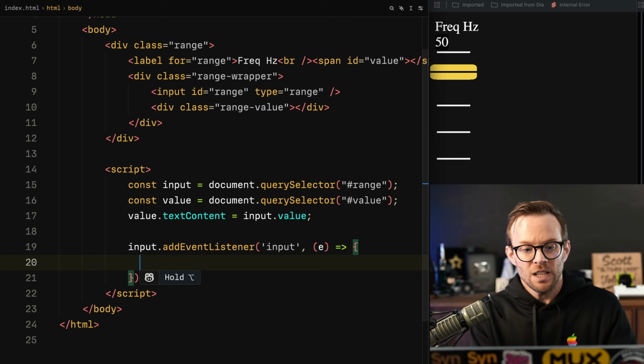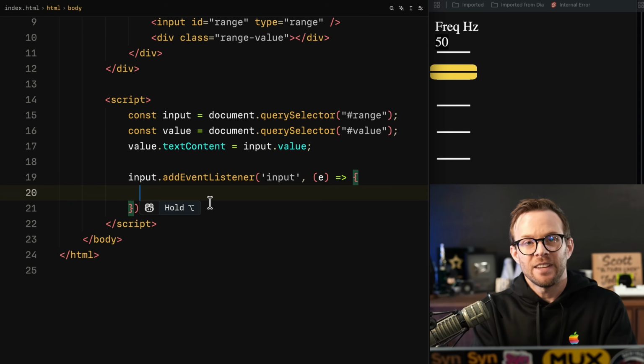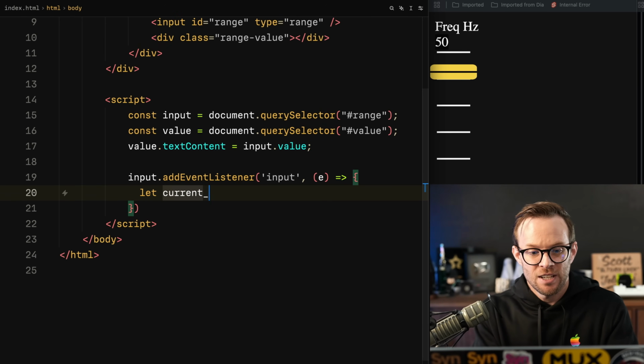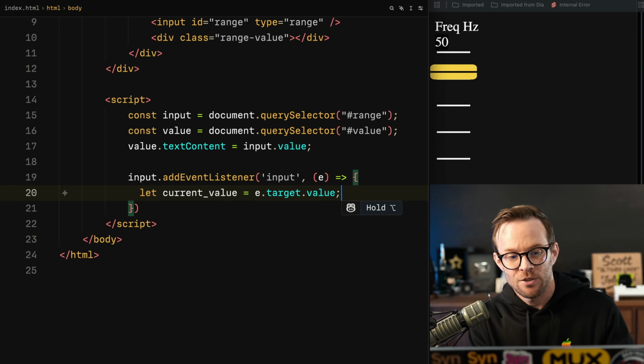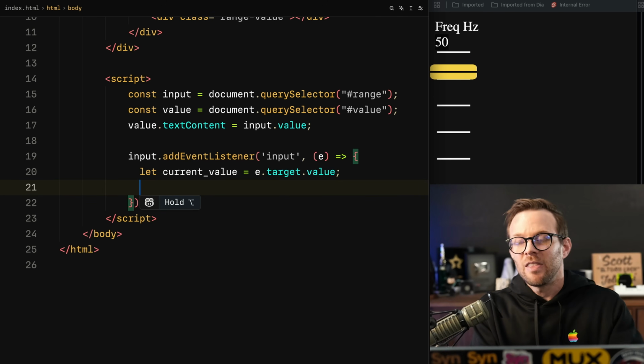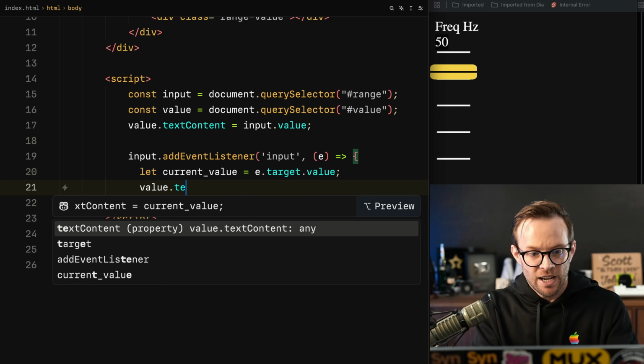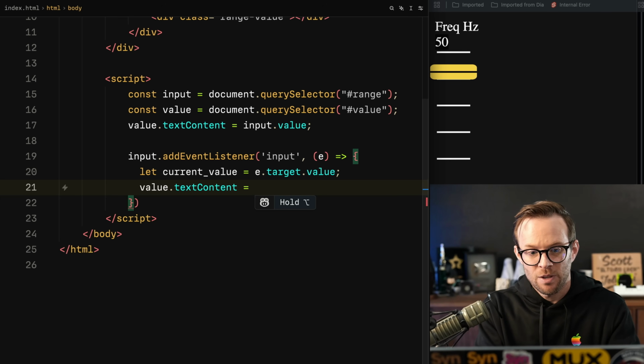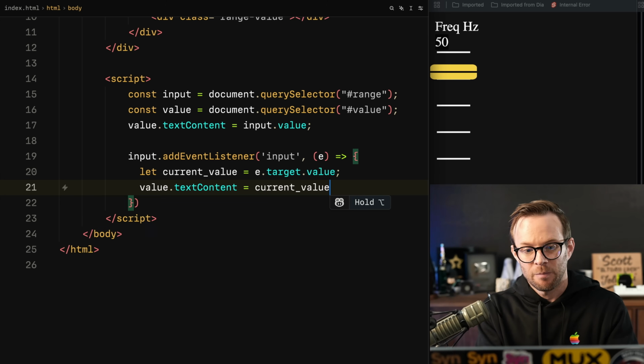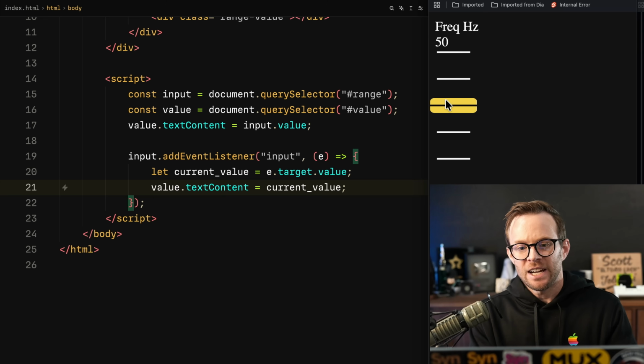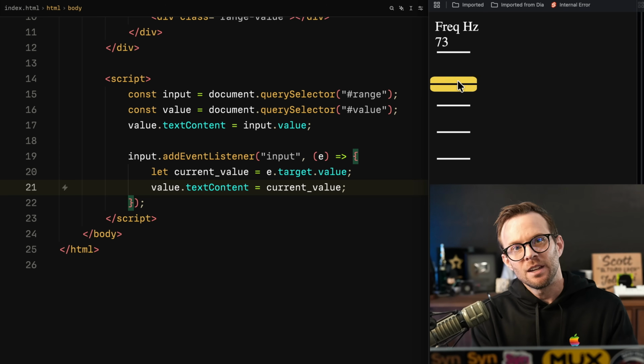And here we go. Now I'm going to set a let currentValue is equal to e.target.value, just because we're going to need to use this value a number of times. And then I'm going to update the value.textContent with the current value. We should now have a dynamic working input.